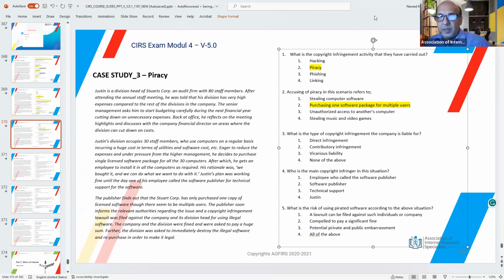Like some of them are logical. What is the type of copyright infringement the company is liable for? Third one requires a little bit of thought.